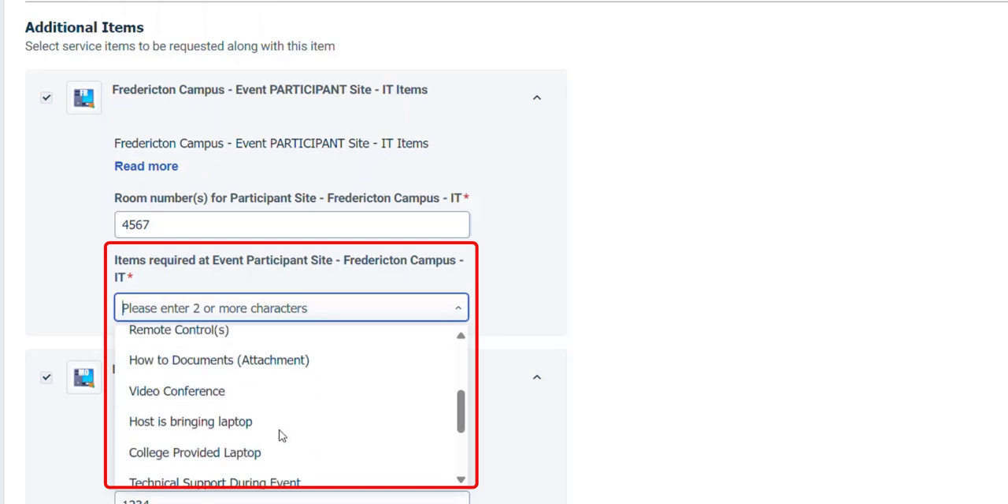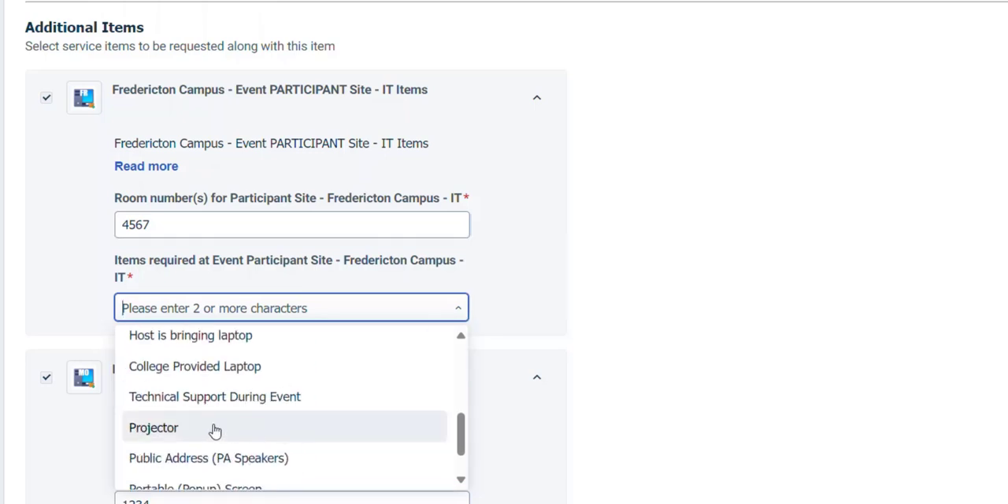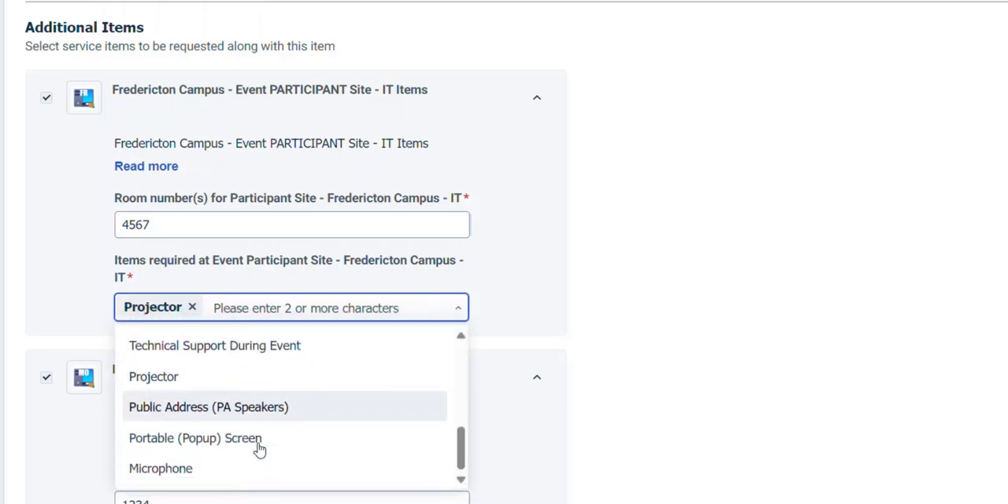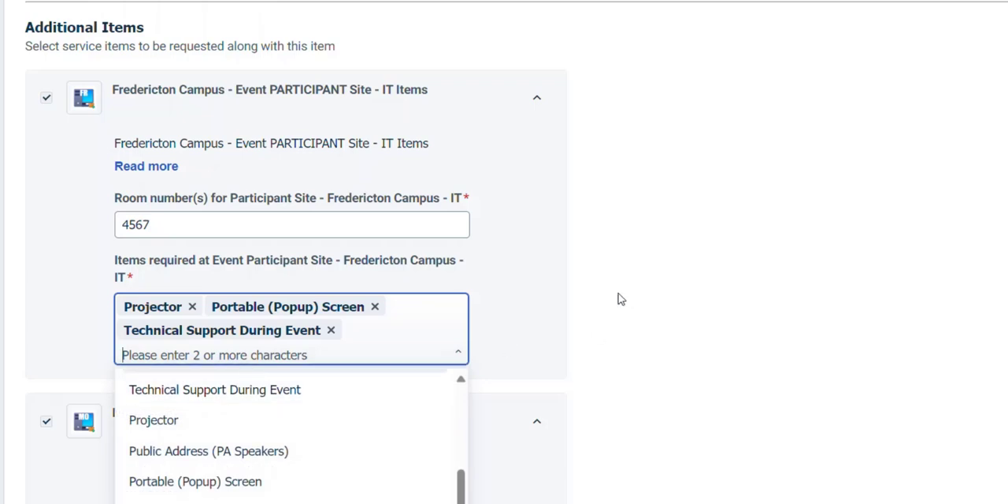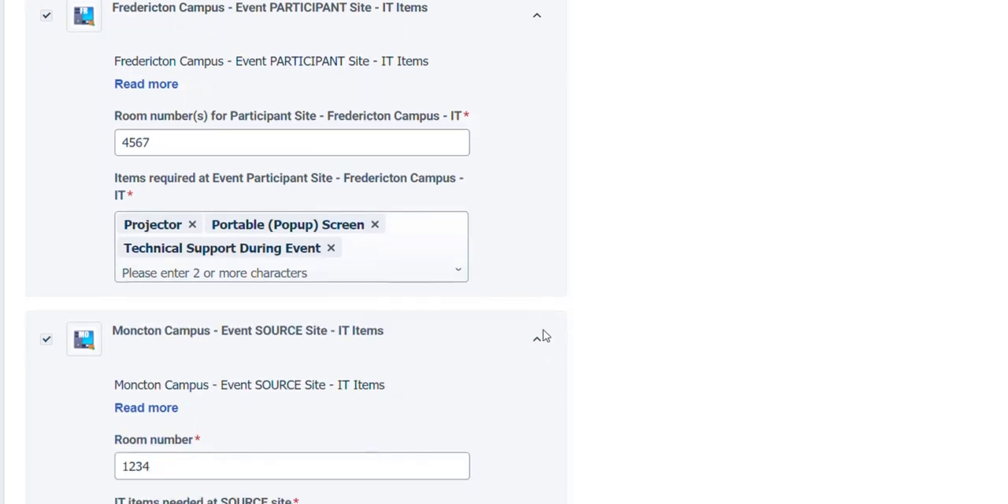So we're going to say they only need a couple of things. They need a data projector. So I'll just choose projector. And maybe we want a screen. So we'll choose a screen. Maybe there's not one in the room. And then technical support during an event, just for somebody to pop in and make sure it's working okay.